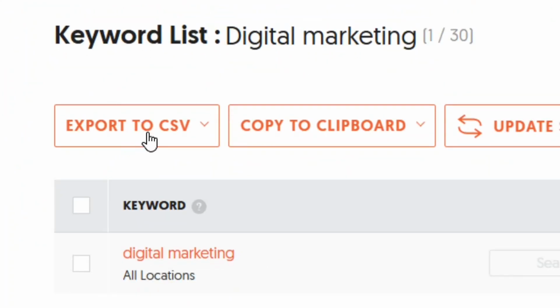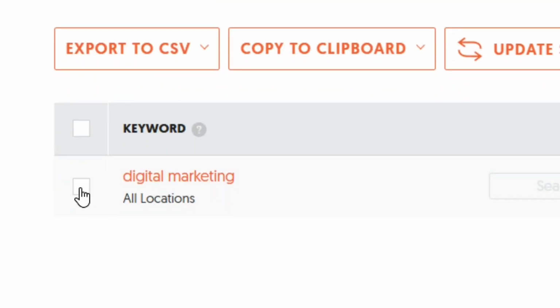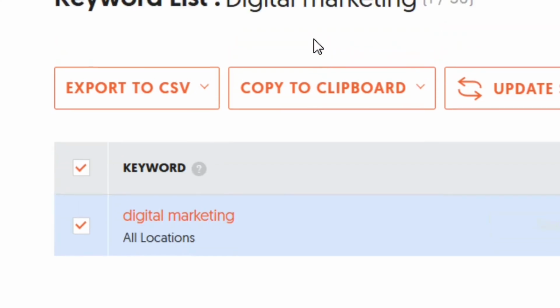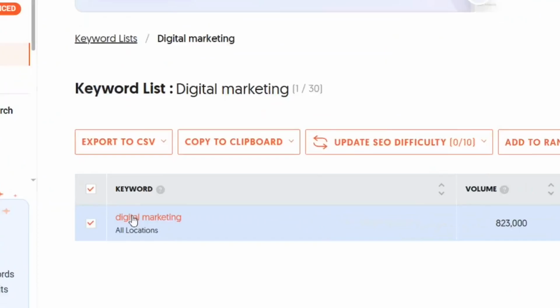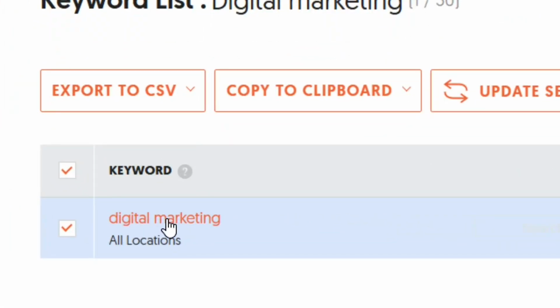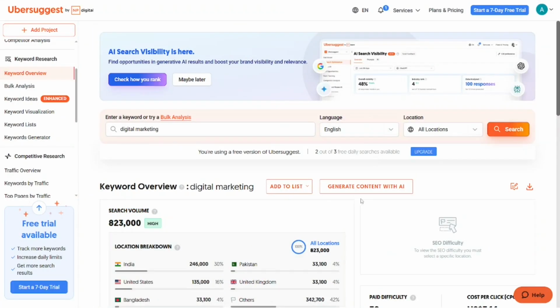So you can export it, and you can also copy it to the clipboard as well, by selecting the box just like this, and then you can simply click on export. Okay, and that is it. And then you also have the option to click on the keyword directly, and it's going to open the overall thing. And then you can also click on generate content with AI.